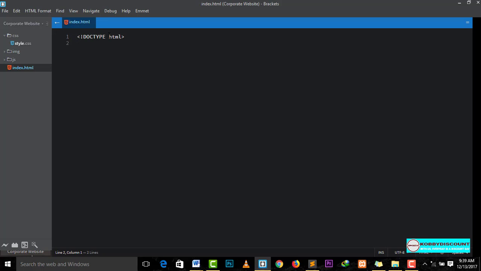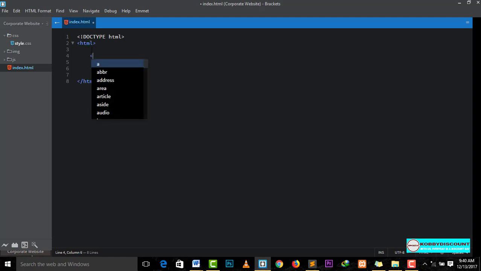Now you start with an opening tag for HTML. Now this is why I love Brackets. As you start the opening tag, the closing tag will automatically be created for you. Let me give you an example. I only wrote the head tag, and now we have the ending tag here too.